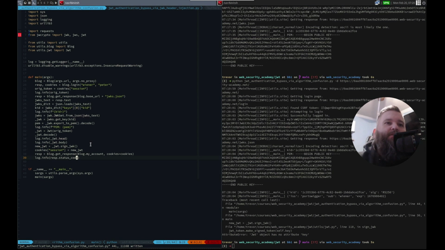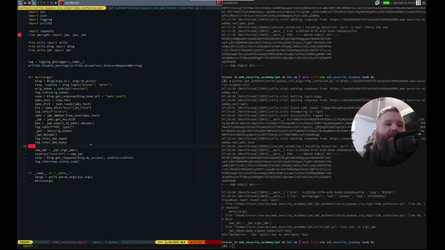Oh, we need to also modify the freaking somewhere here. Decode, we can do that. Let's, what is it? Underscore JWT dot modify part. We're gonna modify the head.